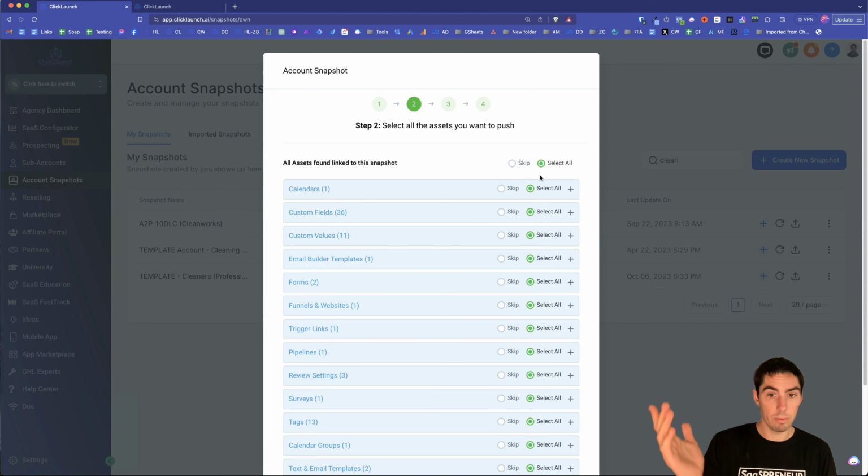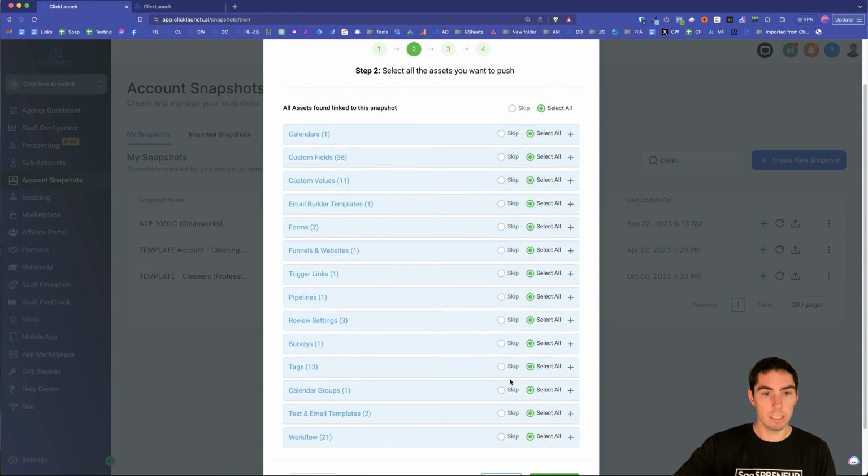Now this is going to have all the assets in there. As you can see, this is pretty much everything that a sub-account will transfer over. So now we can see all the assets from the snapshot that would get pushed over. Maybe I don't want to push an update to all this because I didn't make a change to everything.